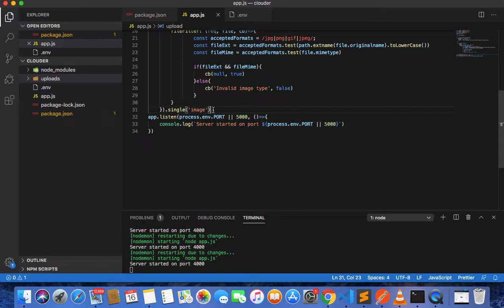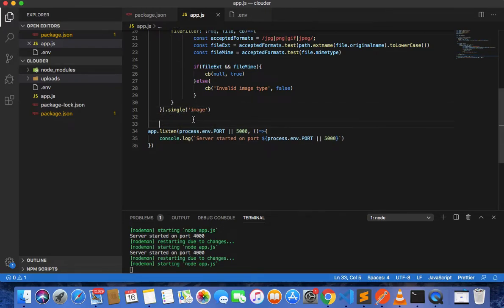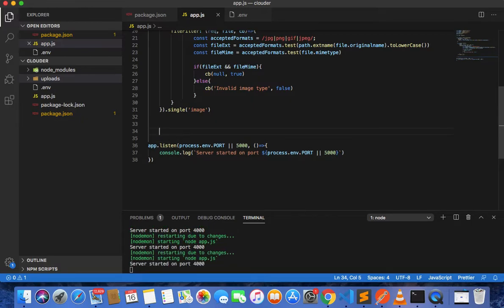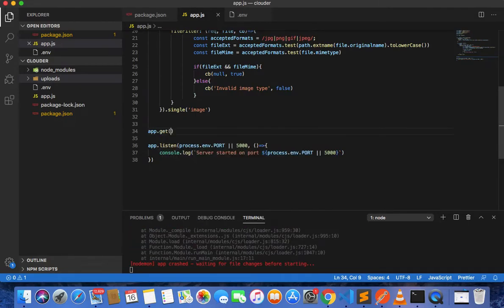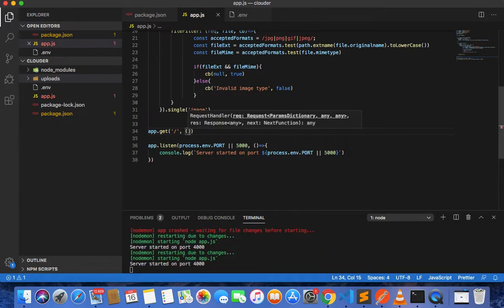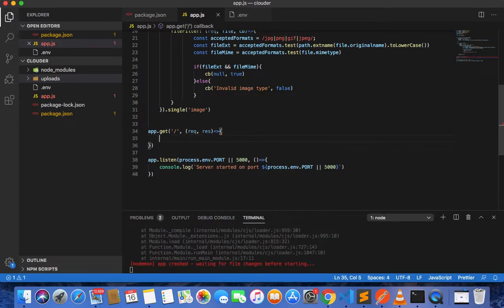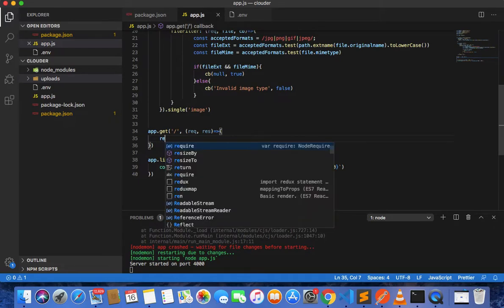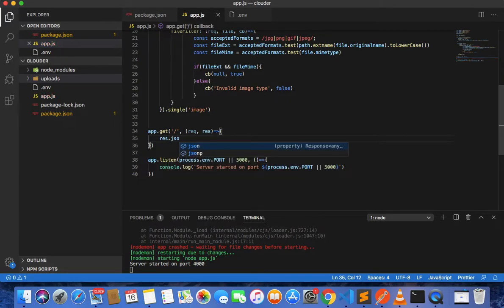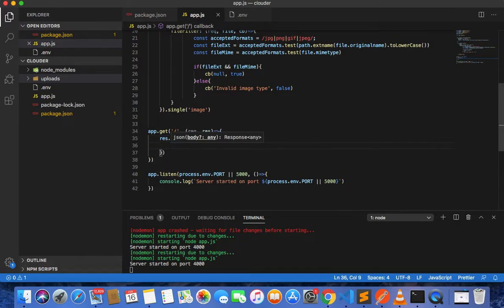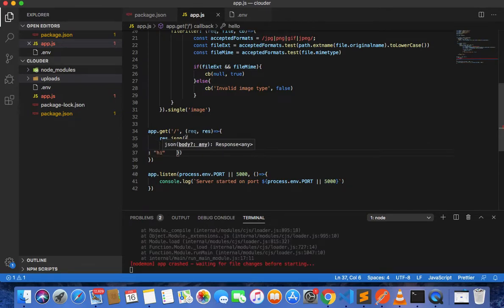All right. So having done that, we need to create a route now to allow uploads. So let me quickly create a route, to test it. Let me create a get route to slash. This is all Node.js stuff. So it takes request and response. And then here, let me respond with JSON that says hello and hi.